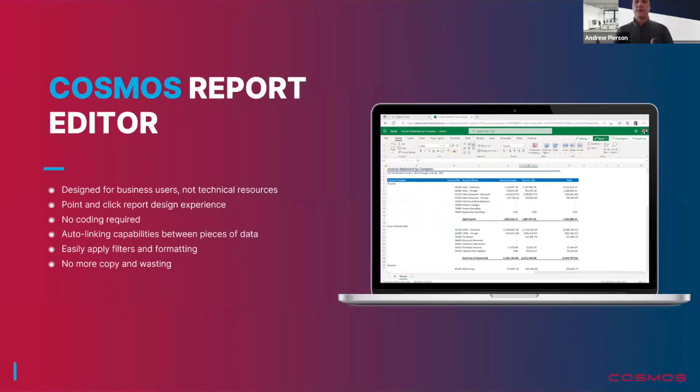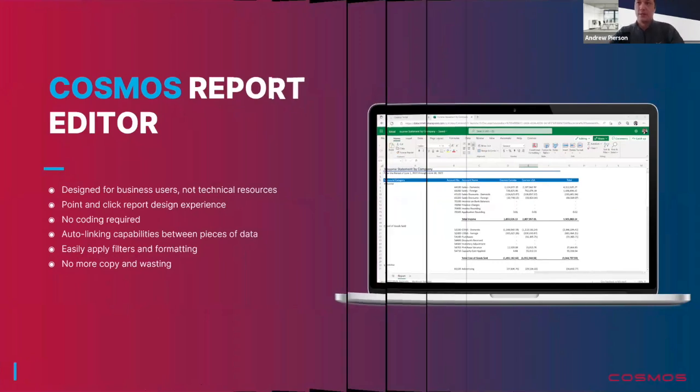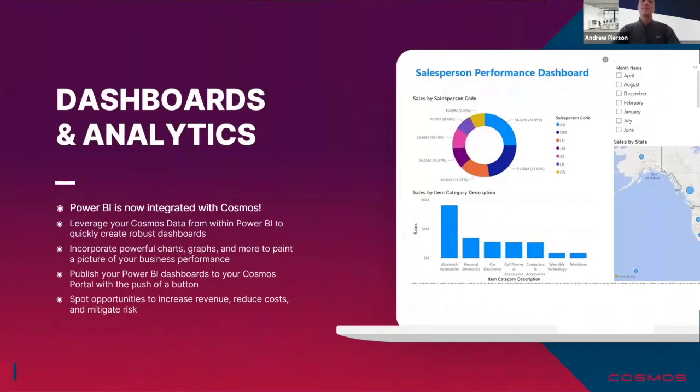So you have that familiar, flexible environment of Excel, and then you have the power of Cosmos to point and click, drag and drop all of your information into your reports. We also integrate with Power BI. We have a two-way integration. It's basically just another flavor of reporting, just like Chris was mentioning, right? It's a way to visualize your data.